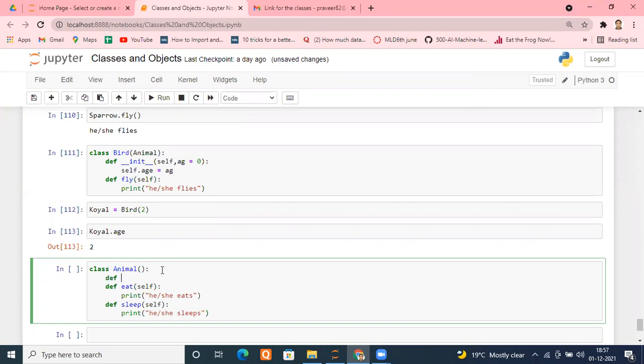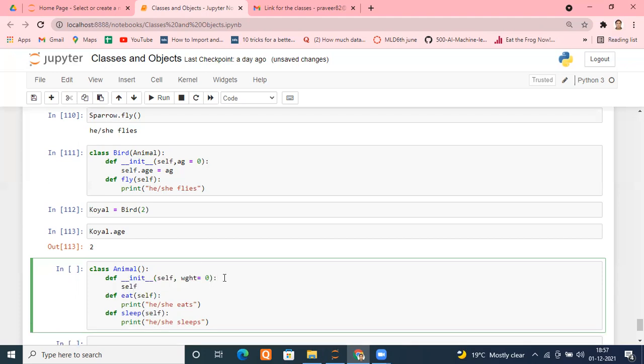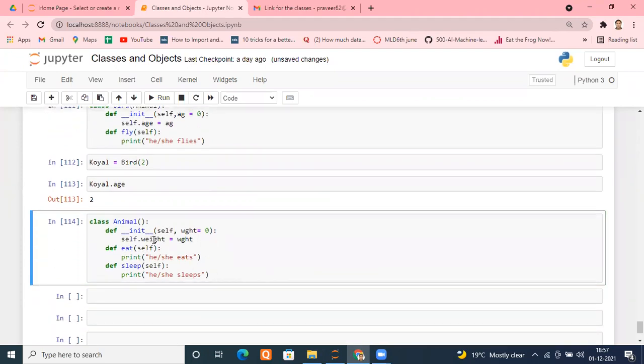def, again same way, __init__, self, and suppose I need an argument, because any animal will have some weight. Every animal will have some weight. So in short, I'm writing wght, and by default I give it 0. Then I said self.weight, the instance variable, equals wght. Simple as that. Execute that. I use the weight.